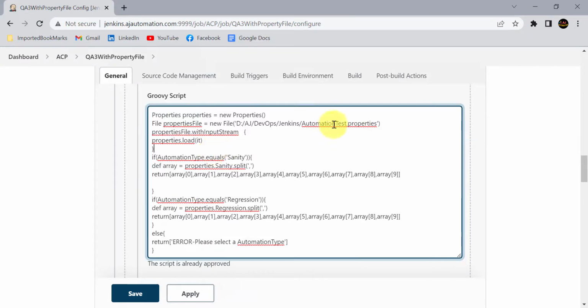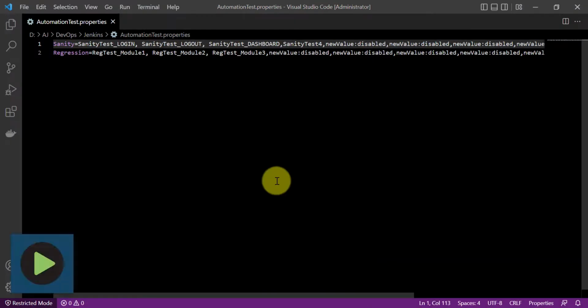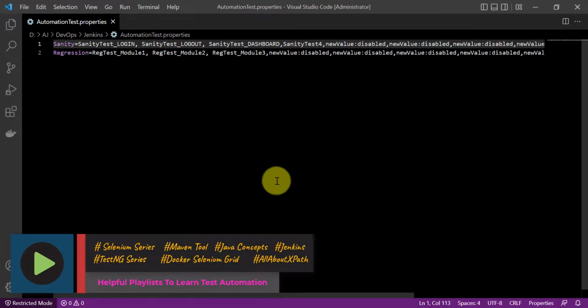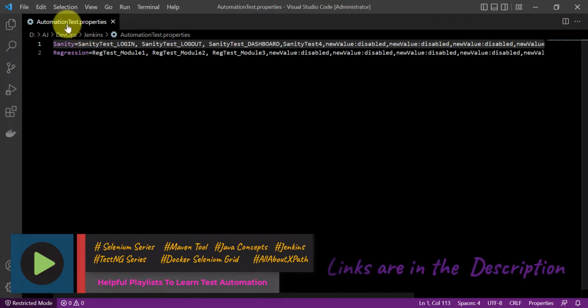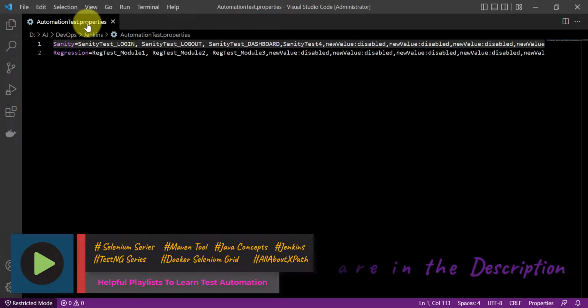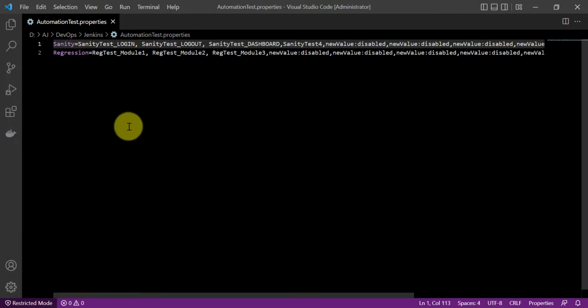So let me show you this automation test properties file. You can create this property file using Visual Studio Code or any other editor. You just need to create this file and save it as a properties file. I have already shown this in the previous session. So you need to add the key and values in this properties file.